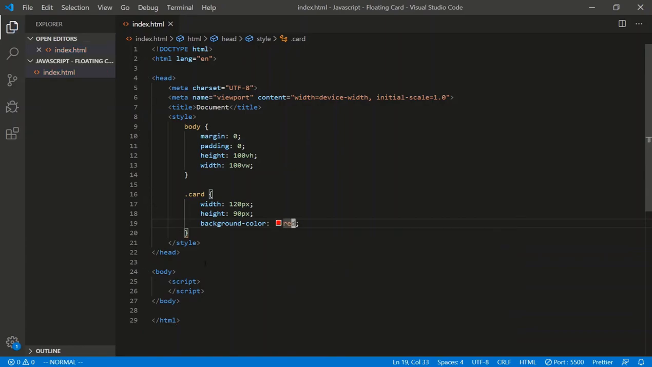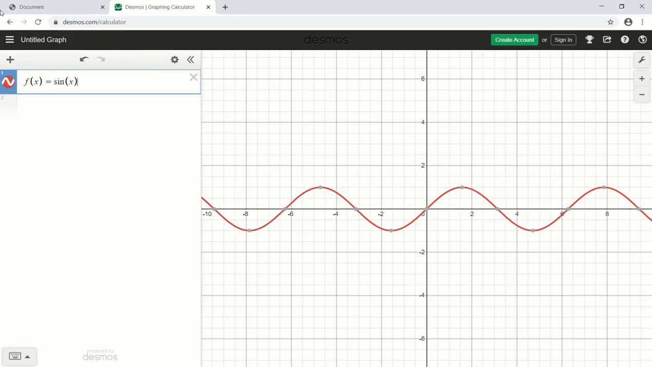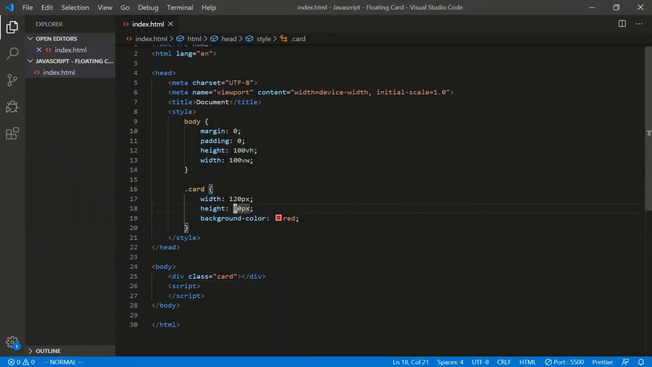Now let's put that guy on the screen right here. Let me scroll just a bit. Let's do a div.card. Save. We'll go to our screen. And that's it. It's too high. Let's do a height of 50. That should look better. All right, that's good.